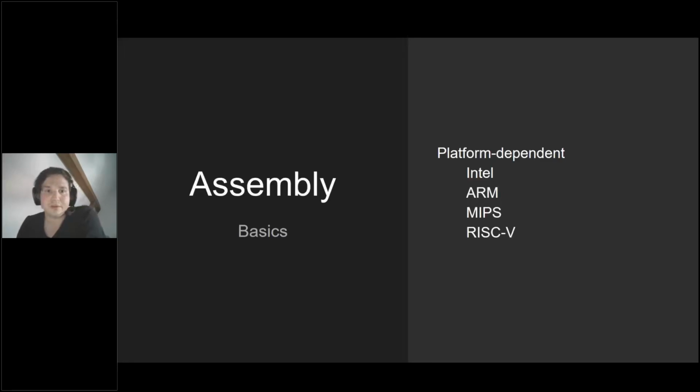Also, the registers that we talk about today will have different names and definitely different uses on other platforms. So for every platform, you have to get used to the environment. You'll have different numbers of registers for different CPUs, even on the same platform.